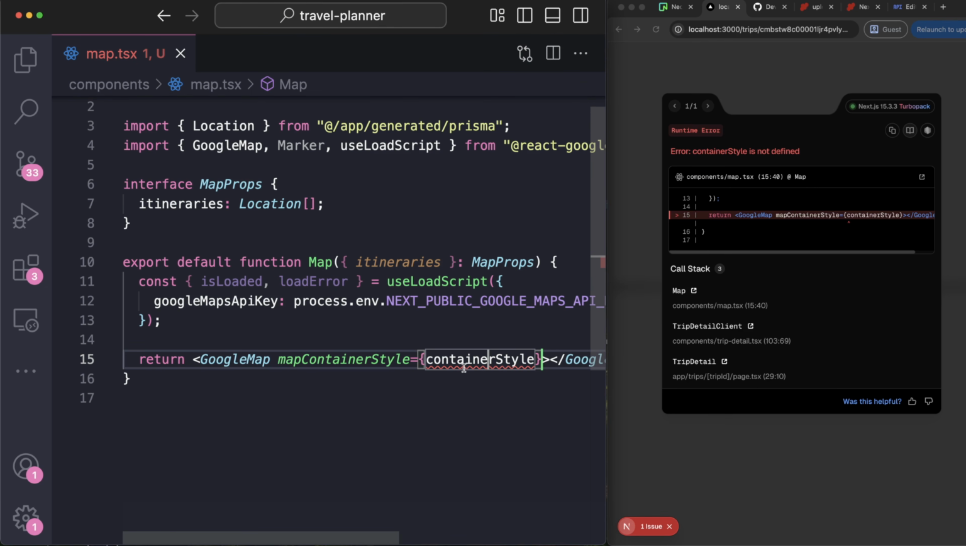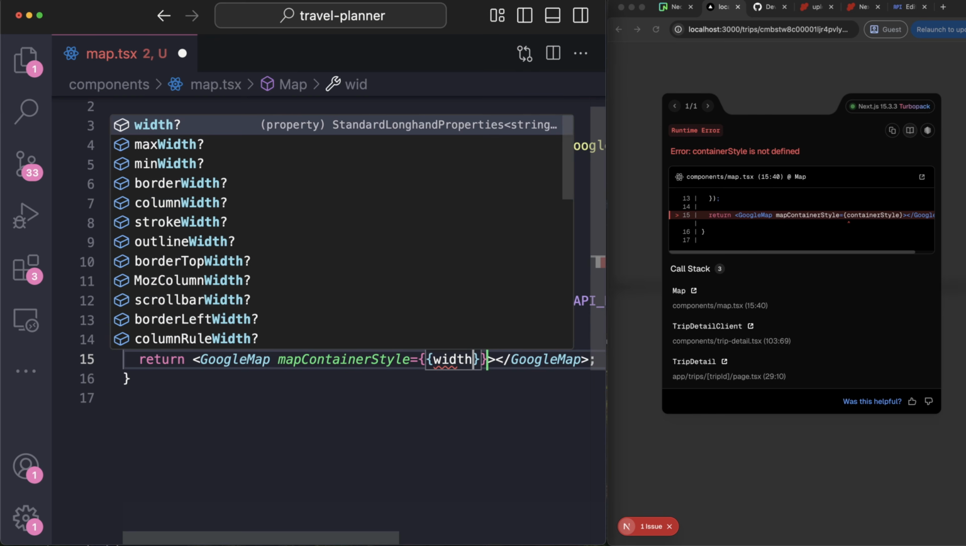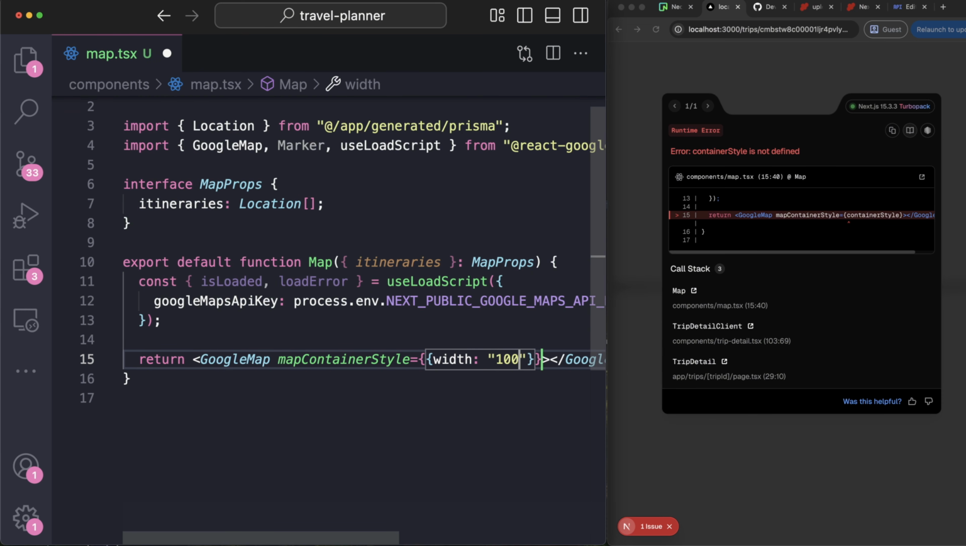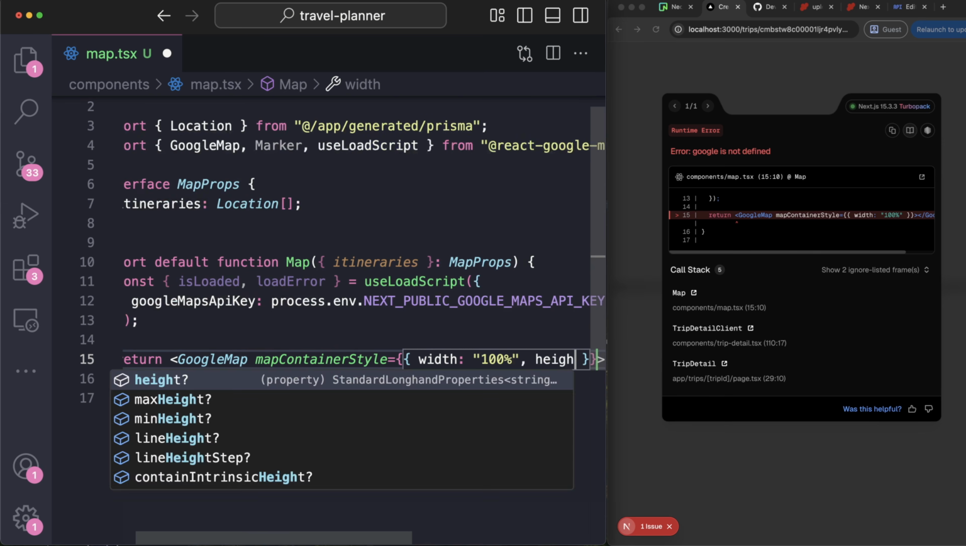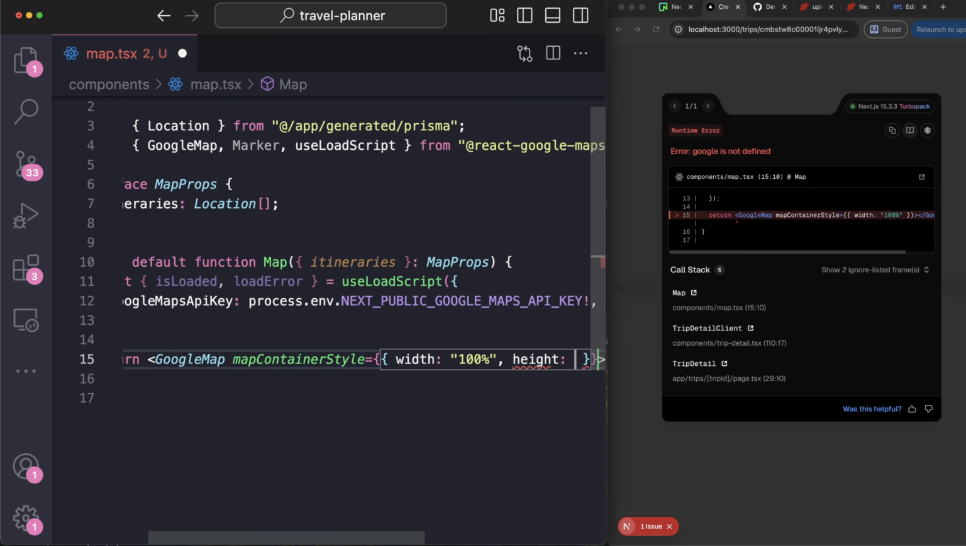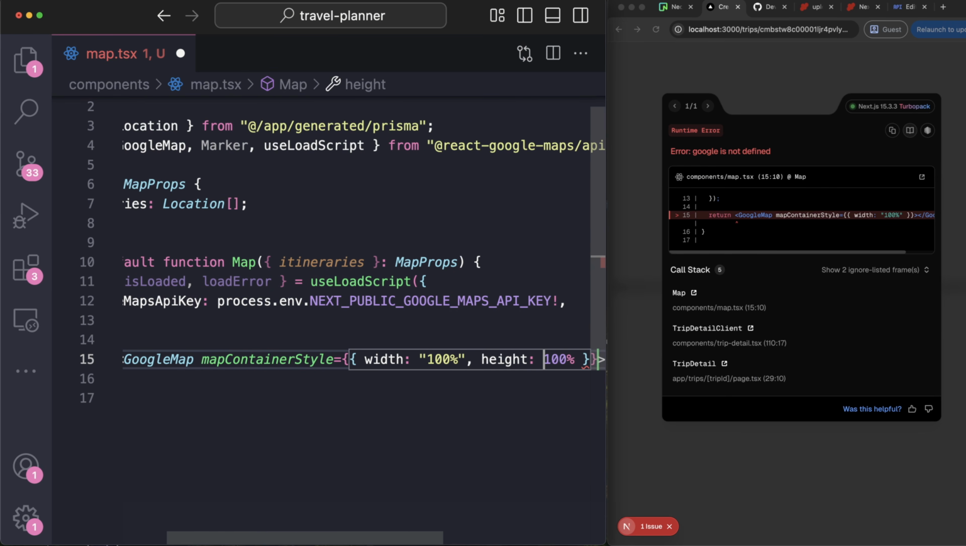and we will pass a container style type. Now, what is that type? Well, we don't even have to create an external object. We can just define it here. We're just setting the width of the map equal to 100% of the div that it's in, and the height will be equal to 100% of the div too.